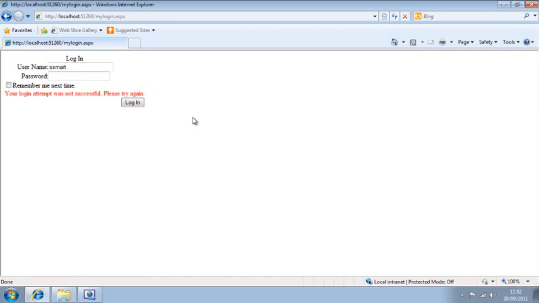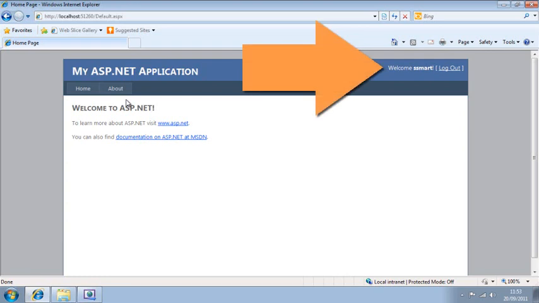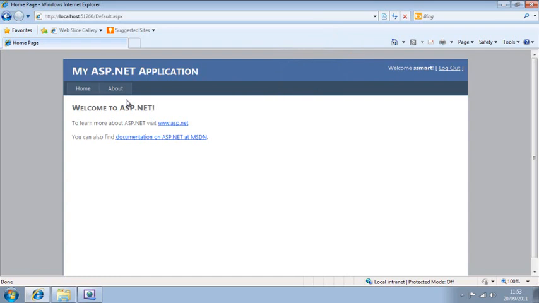Now enter the correct login details. This time, you are logged in successfully and sent to the default.aspx page by the code you added. If you look in the top right corner of the page, you'll see confirmation that you are logged in. Close your web browser now.